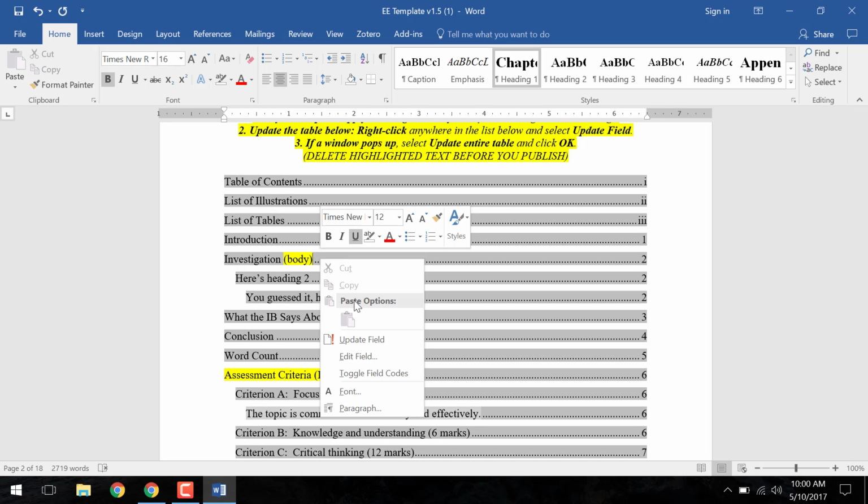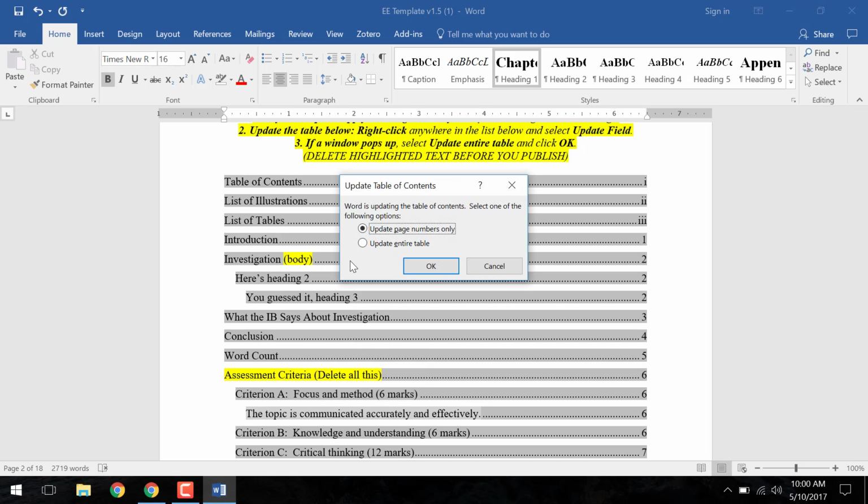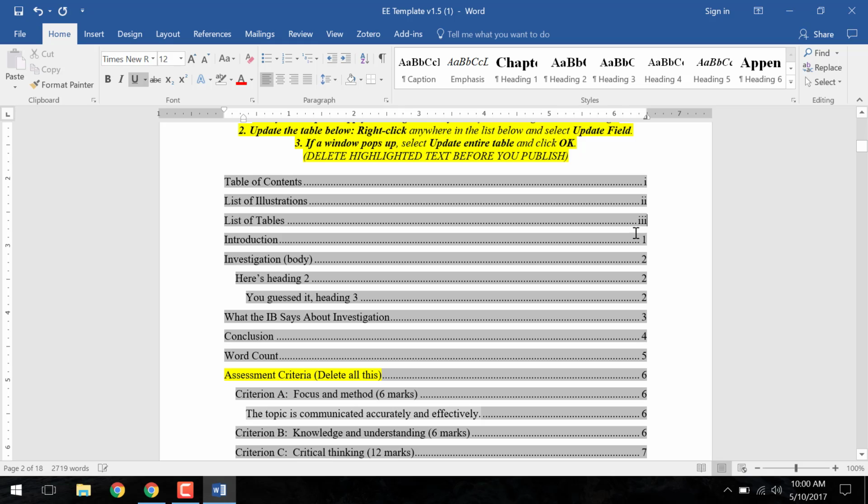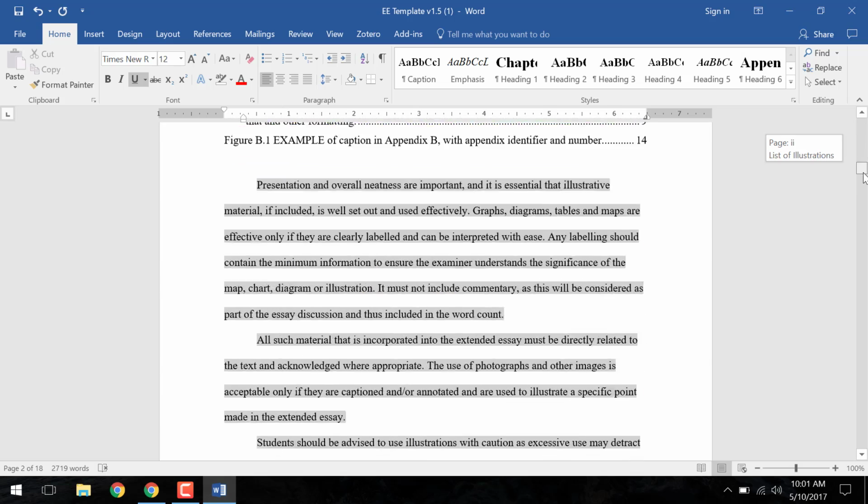I'm going to right-click on my table of contents. I'm going to choose Update Field, and I'm going to update the entire table. And now, the body of the paper, or the body that I've had highlighted previously, is no longer highlighted. It has updated it to reflect that heading change.